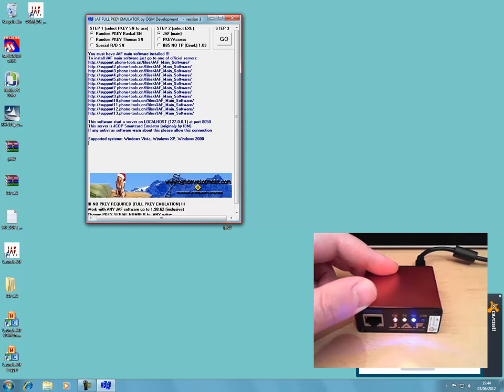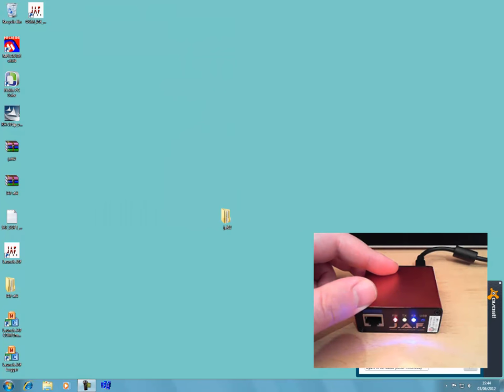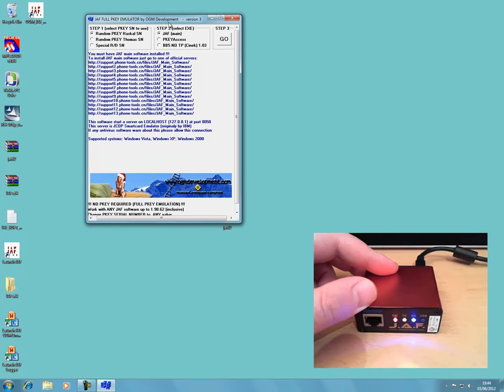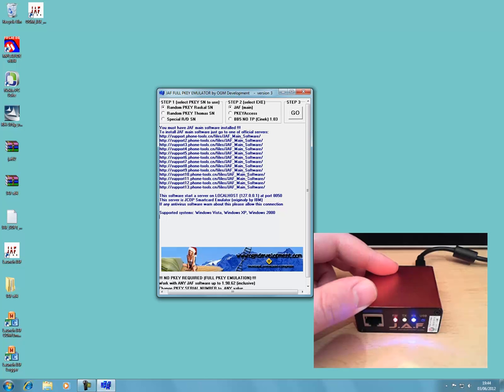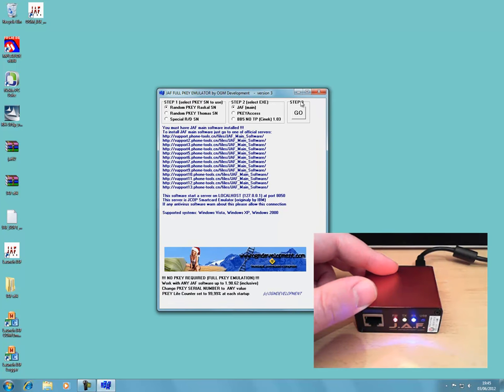In a second, this antivirus will stop. Okay, open in sandbox, no. Open normally, yes. Okay. So yeah, that should allow it to run. Try again. Okay, this time it's run and no antivirus alerts have popped up. That's good. So now this file, which is the emulator, which in turn launches the JAF interface software, has been excluded from my antivirus. You may want to look into how to exclude software on your particular antivirus suite. Now you want to select Random PKEY Rascal SN and JAF Main and press Go.